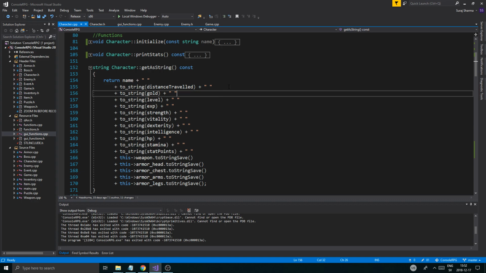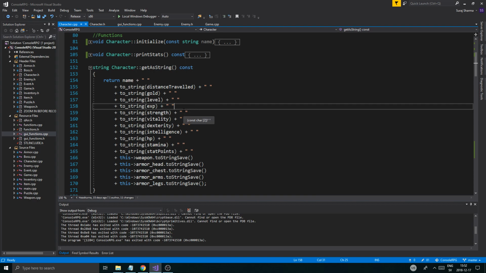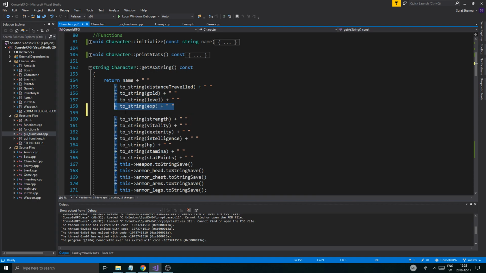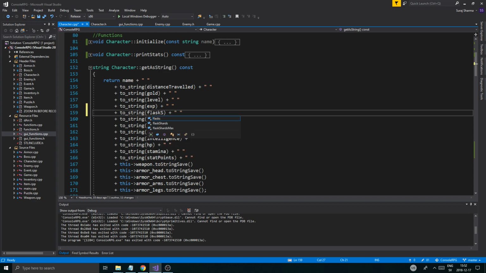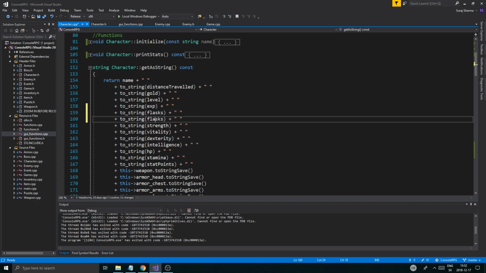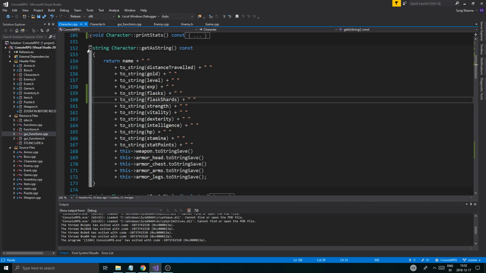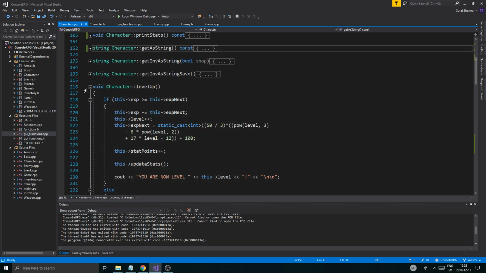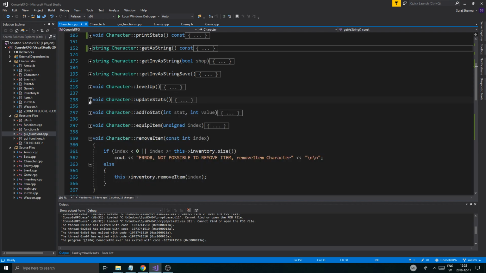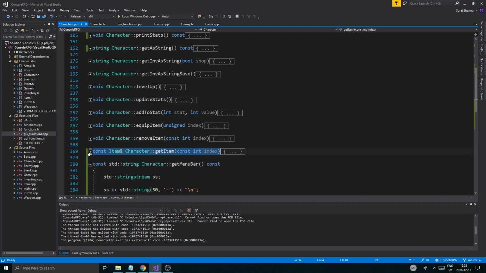Alright. And I do use this. So distance travel, gold, level, EXP, strength. So pretty much right here, I'm gonna do the magic stuff. Flasks. Ooh, wait, this is gonna be crazy. Flask shards. Okay, so flasks and flask shards, pretty good. And then max should be fine. Get inventory string, doesn't really matter. Update stats. Remove item, get item.